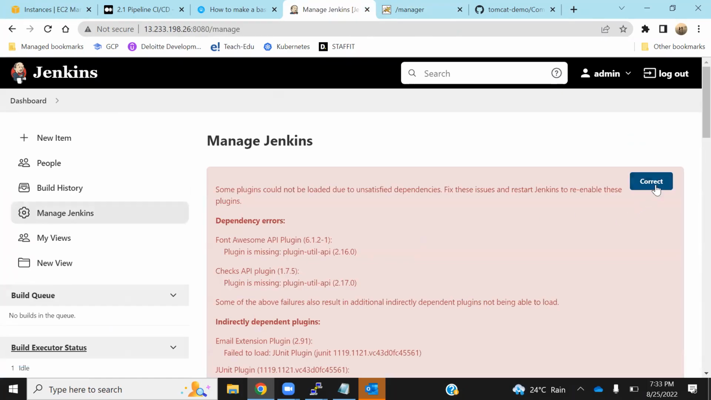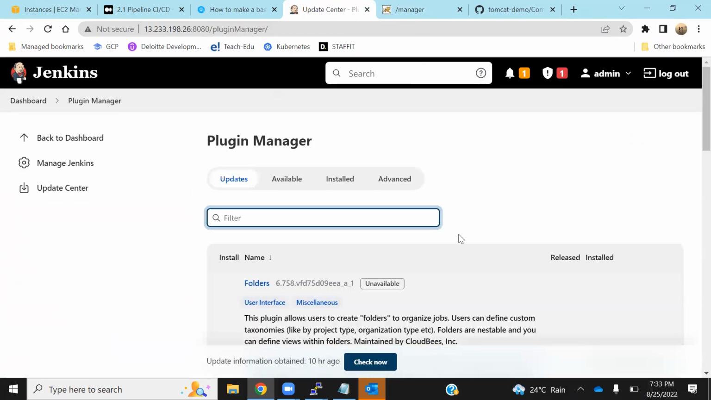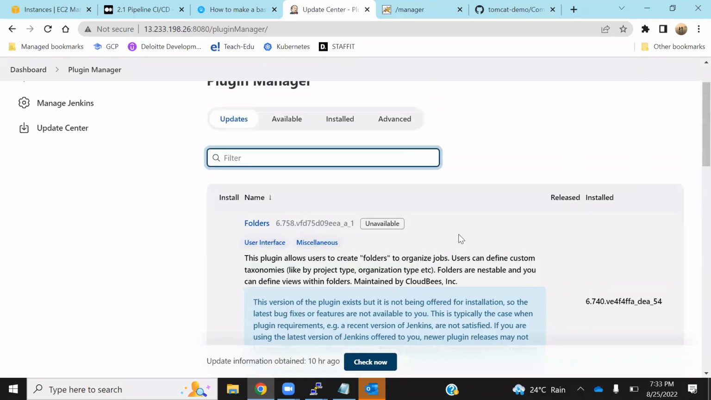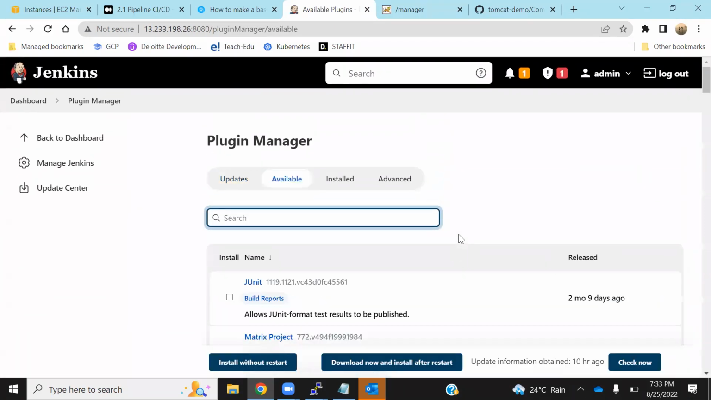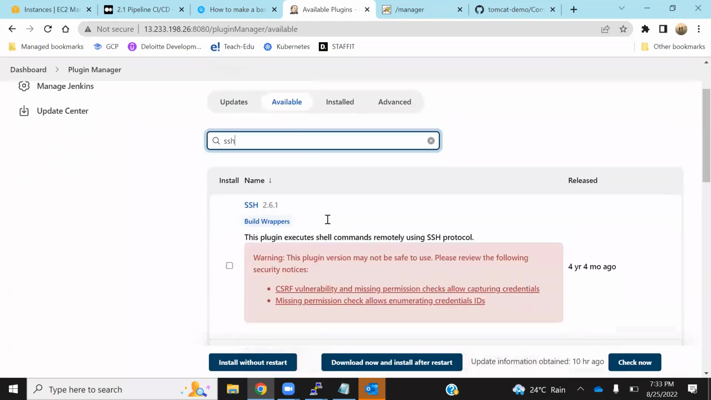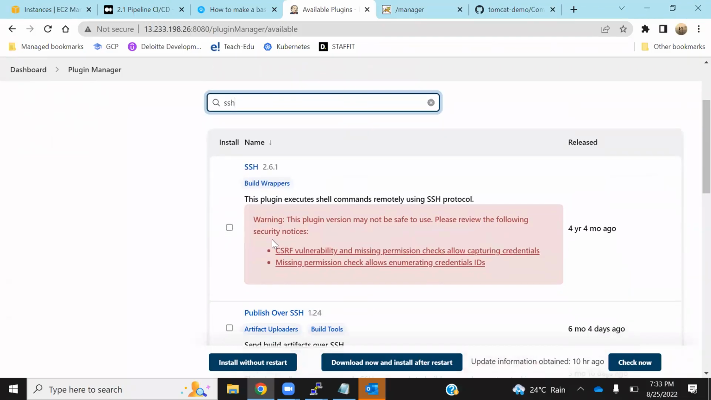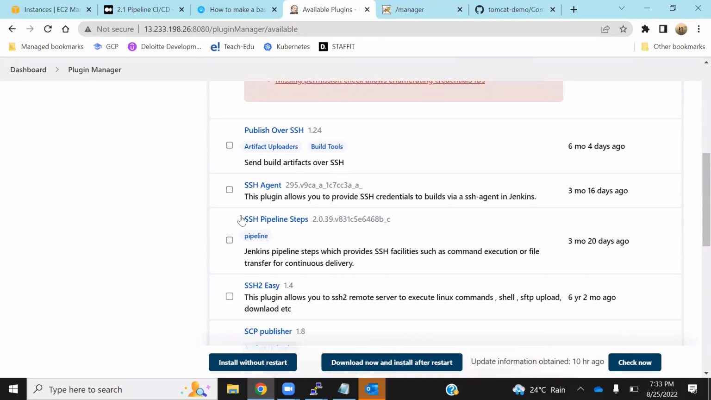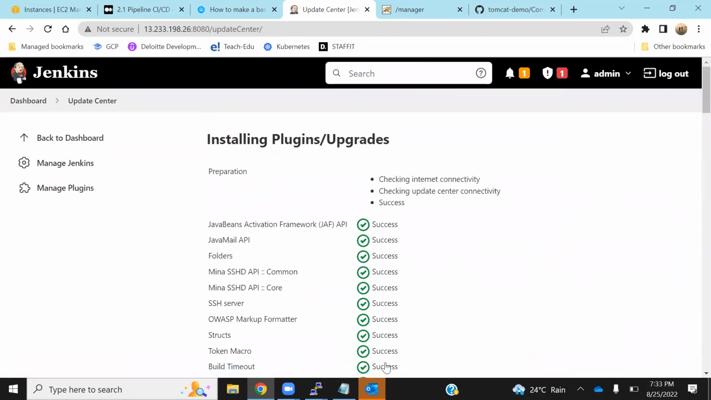Okay, plugins here. Okay, go to available. In available, look for this SSH plugin. Okay, not SSH publish over SSH. I'm looking for this plugin, SSH Agent. Okay, so this is the plugin I'm looking at, SSH Agent. Download now and install after restart.